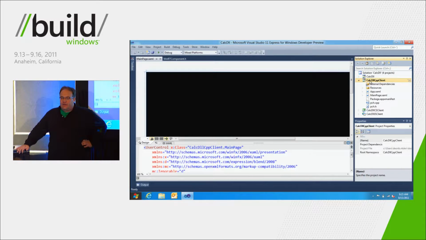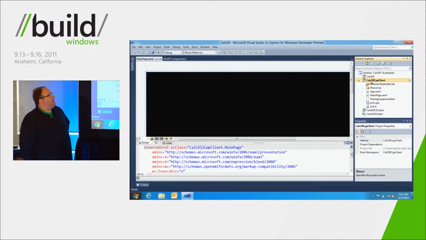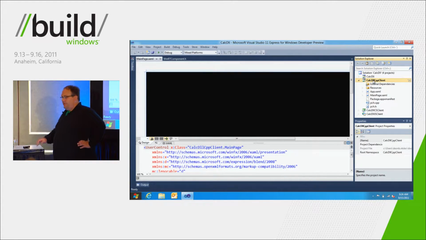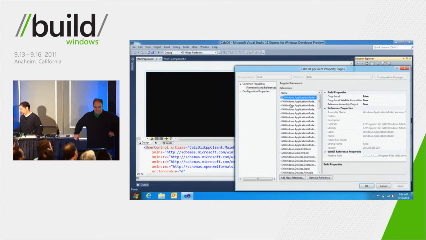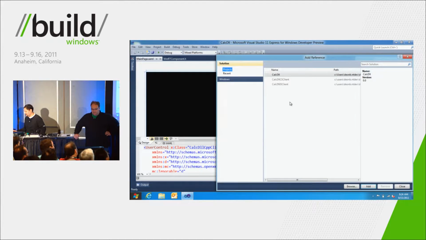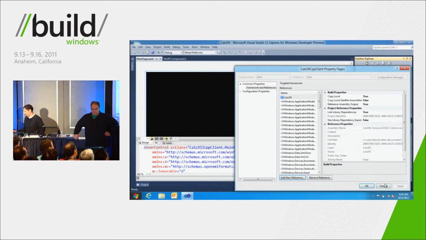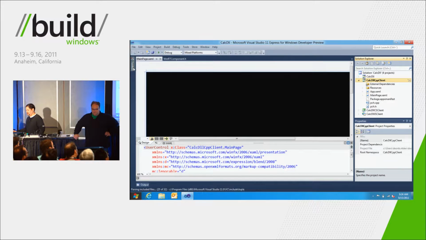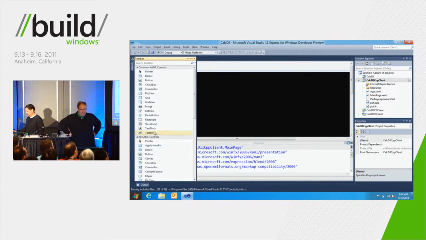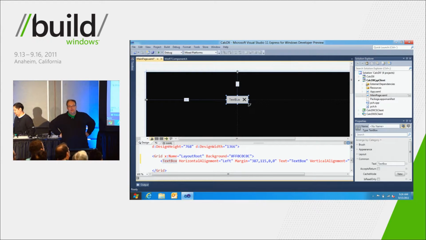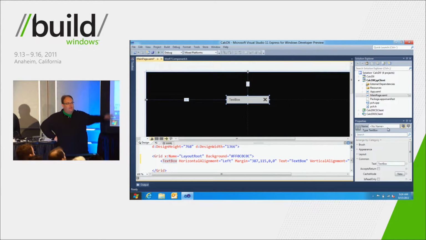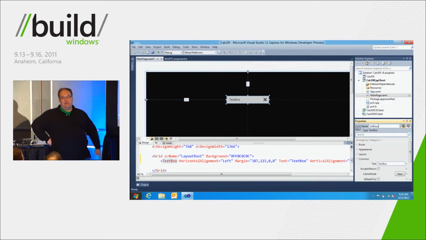a new C++ client component in our solution. This is what I've done so far here. I'm going to go and add the reference now to our DLL. Okay, and then similarly inside the C++ client, I'm going to use the XAML designer and create a text box there. How great is it that we have a XAML designer in C++?